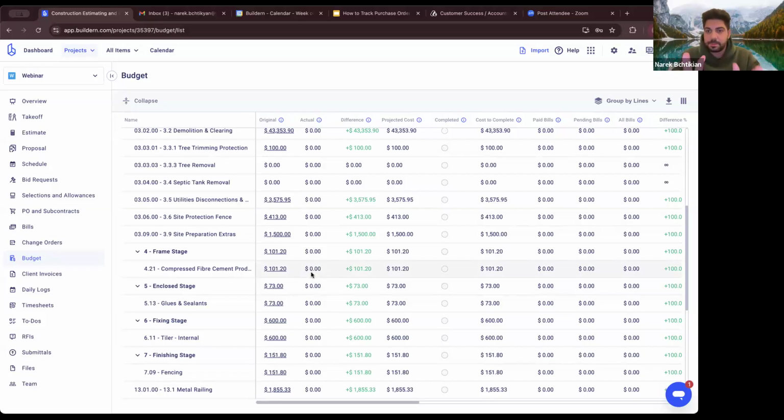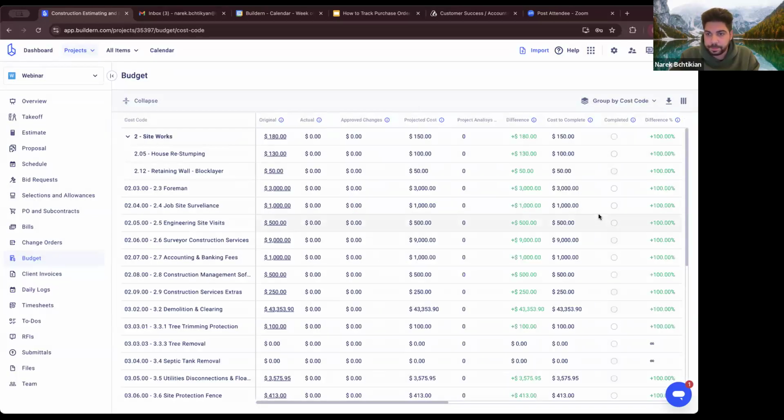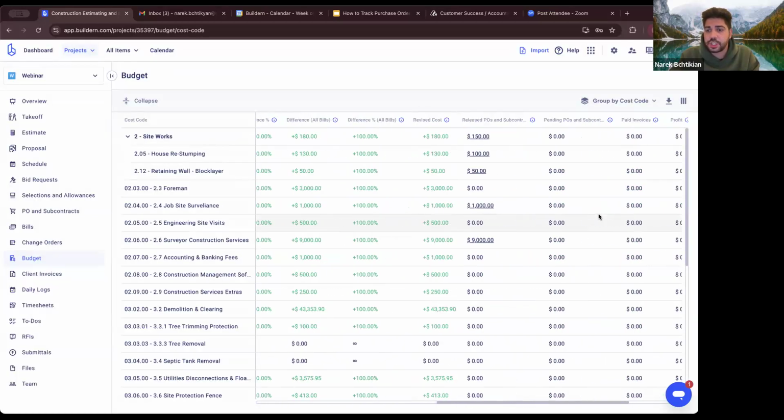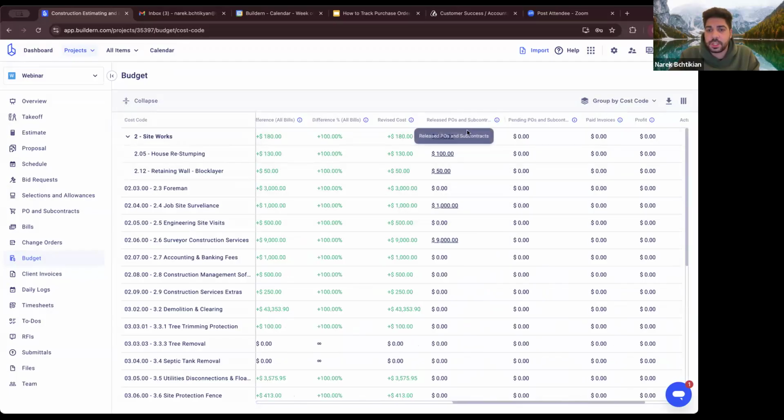So this is how you're going to keep track of every single one of your expenses. Now, another two columns that are super important in the budget tab are the release purchase order column versus the pending purchase order column. That's not going to be in this view of the budget tab, which is the group by line. You'll need to click on the drop down and go to cost code. And then in this section, just scrolling to the right, you're going to see release purchase order versus pending purchase order.